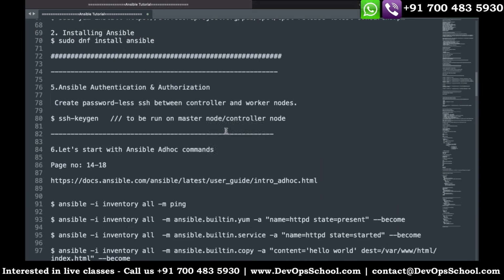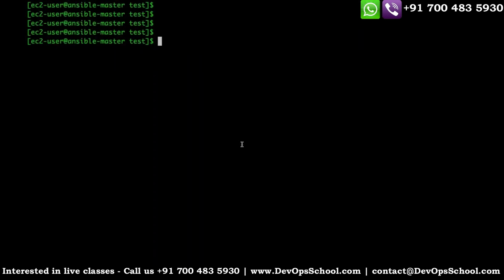Okay, so for now we have just fired one simple Ansible command. We have given the inventory file, and we are saying just perform this ping operation on all the nodes.